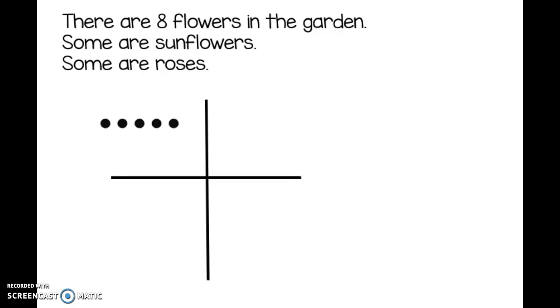But when you do your math drawings, they need to be in 5 groups. Once you have 5 in a row, you need to go down to the next, just like a 10 frame. So I know 8. That is 5 and 3 more.